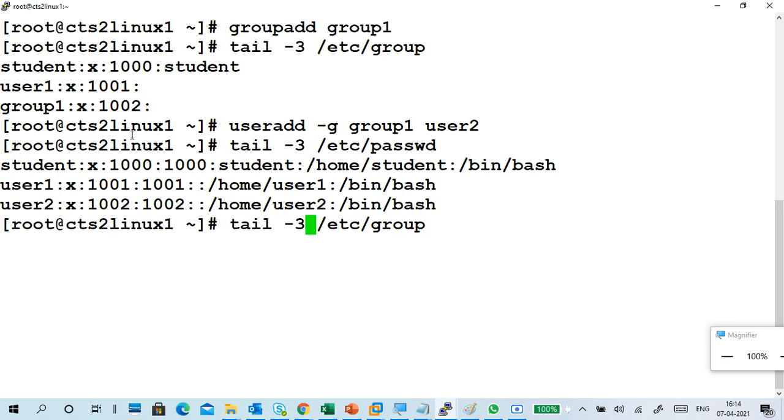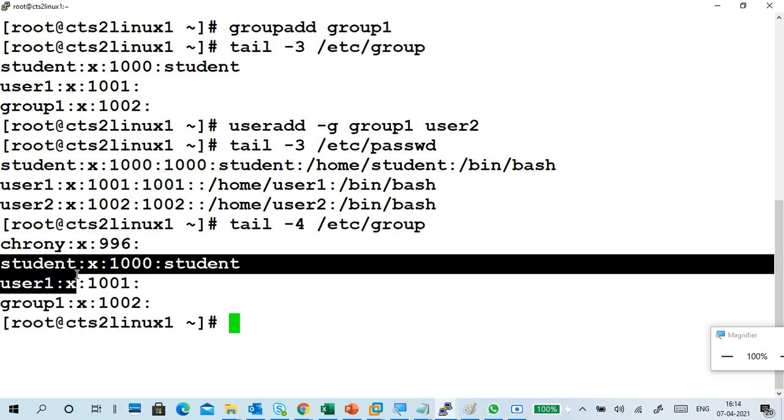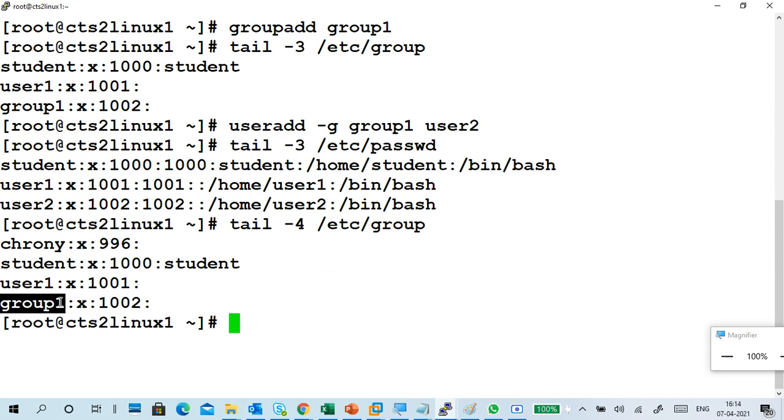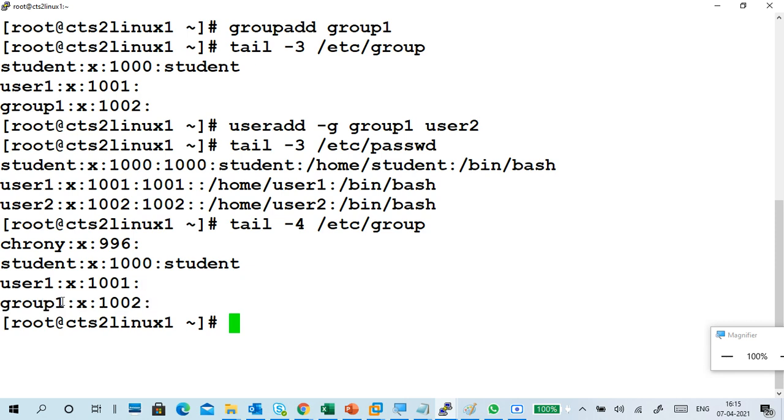Last time I used 3, so I'll use 4. Okay, see, student, user 1, group 1. Where is user 2's group? User 2's group is not there. User 2 is in group 1 only, so it won't show that information here. That is one problem, but you can see group 1 is there, but user 2 is not there.